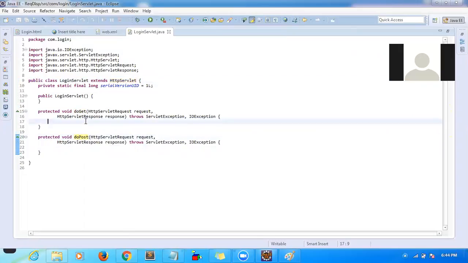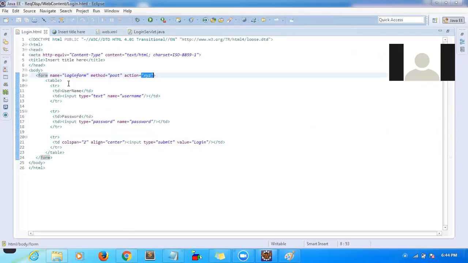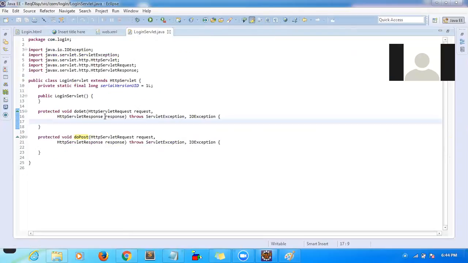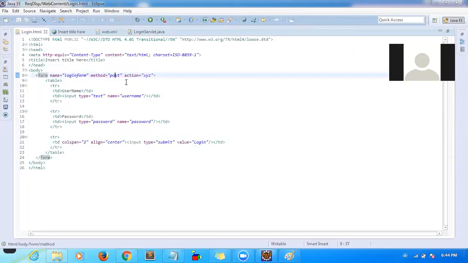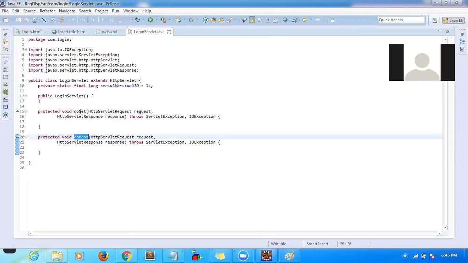So which method will be called? That is based on the method you mention in the form. If you mention post, then it will call doPost. If you mention get, it will call doGet.